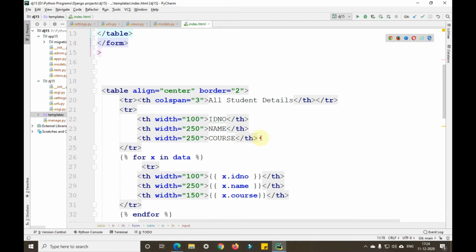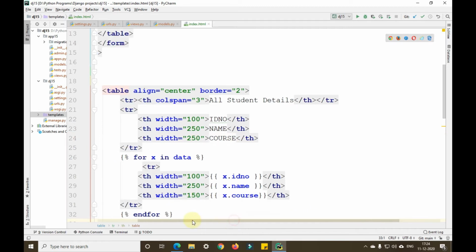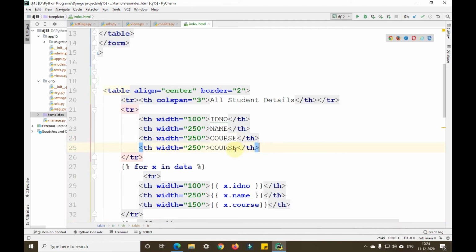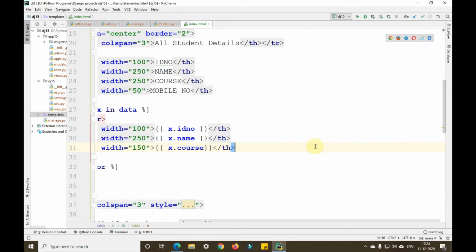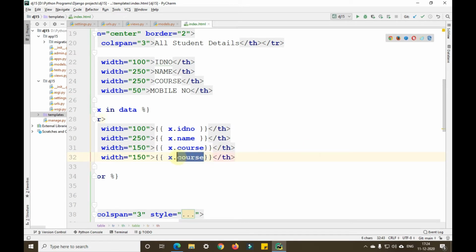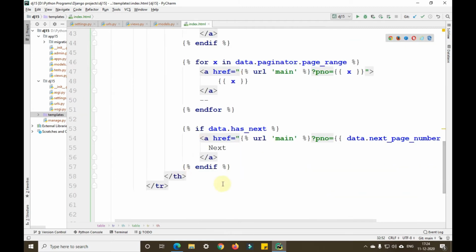Then after that, we'll also be showing the mobile number of that particular student here. Control D, and I'll take it completely in caps, guys. So the width of 50 is enough. Similarly, Control D, x.mobile_number. Okay. So now I'll be showing you about all these things.